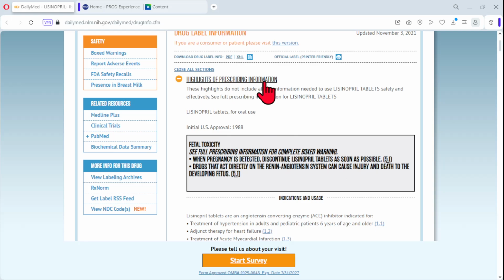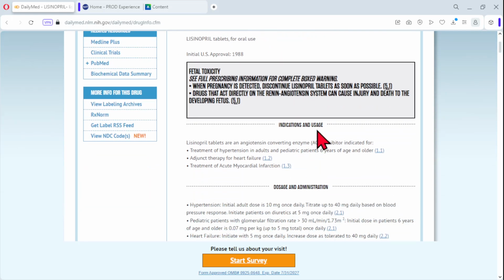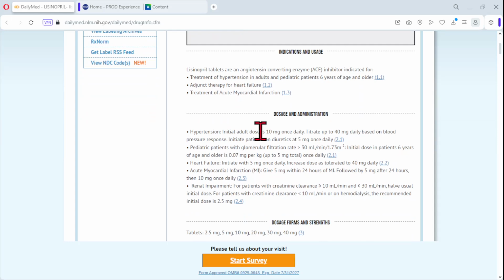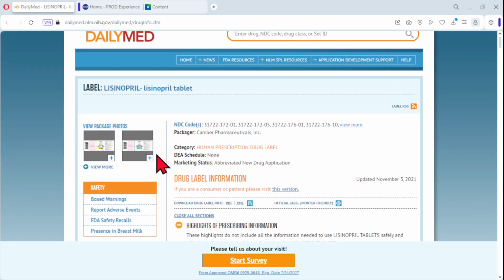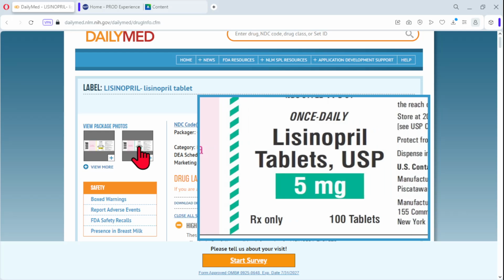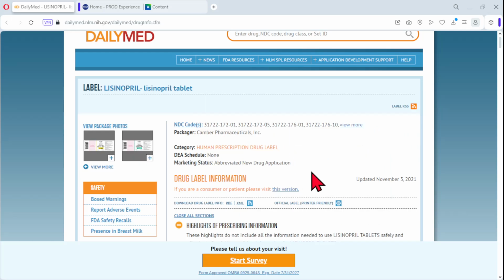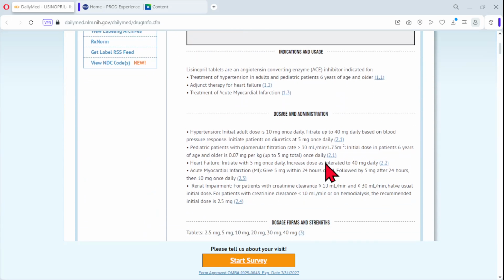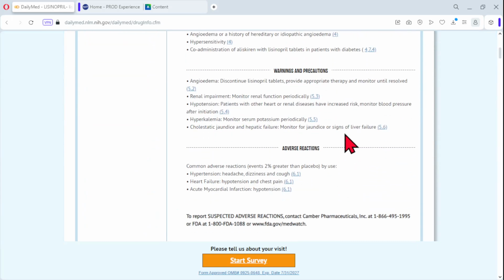Now, the highlights are in the first section. You can get a lot of stuff right in here. The indications are right here. A typical dosage is right here. Okay, so we've got 10 milligrams once a day. We know it's an oral medication because of this being a tablet. All right, so adverse reactions.